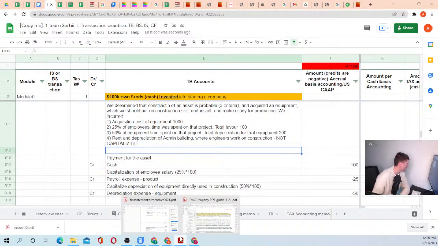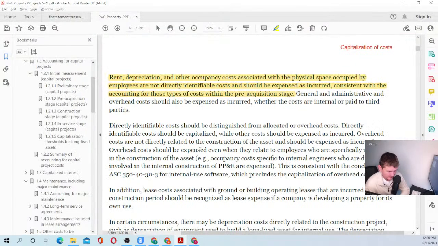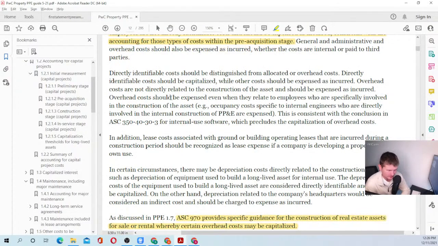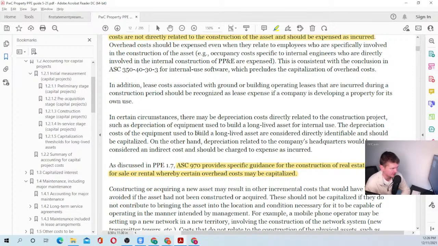Let's see what additional interesting details we can find in the guidance. Again, we repeat that directly identifiable costs should be capitalized, and overhead costs that are not directly related should be expensed. They probably mention it on every page of the guidance.